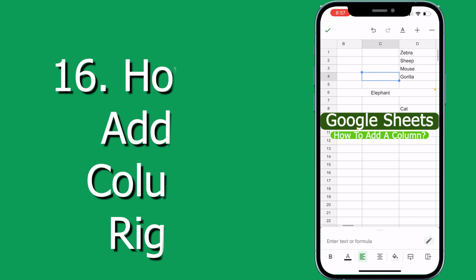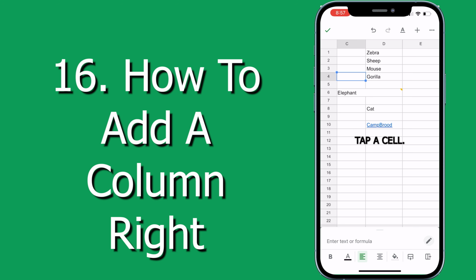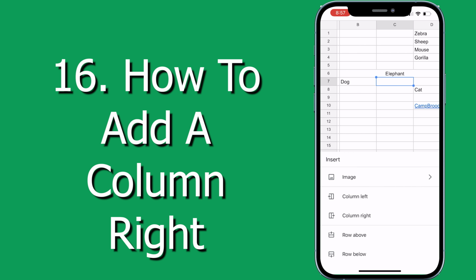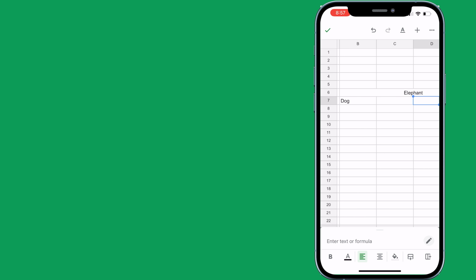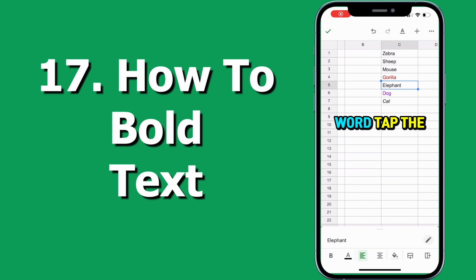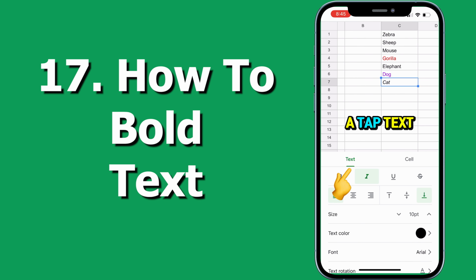To add a column to the right in Google Sheets Mobile, tap the cell, tap the plus sign, tap the column right. To bold words and numbers in Google Sheets Mobile, fill in the word, tap the cell, tap the underline A, tap Text, tap the capital B, tap the grid.